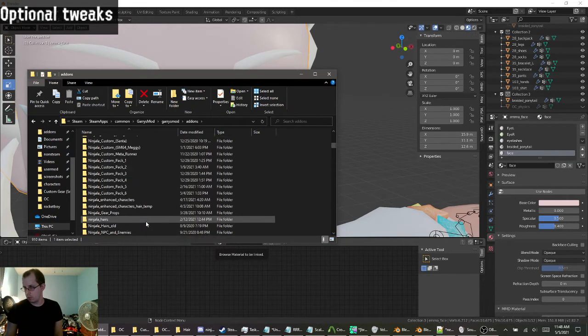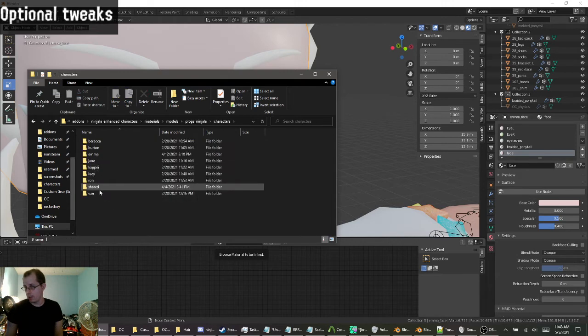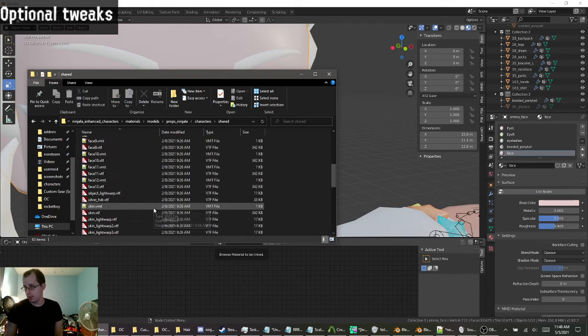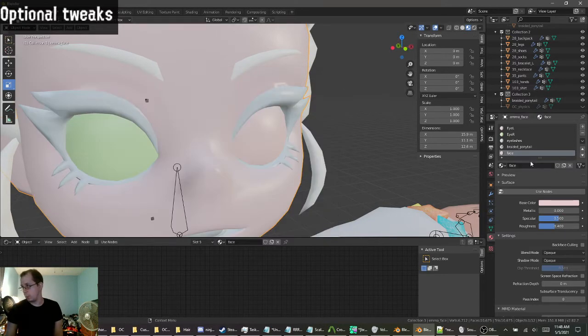Let's see where we need to go. Materials, models, characters, shared. Yeah, we're gonna use this one here. So that could be left alone. These could be left alone. So we're good here.